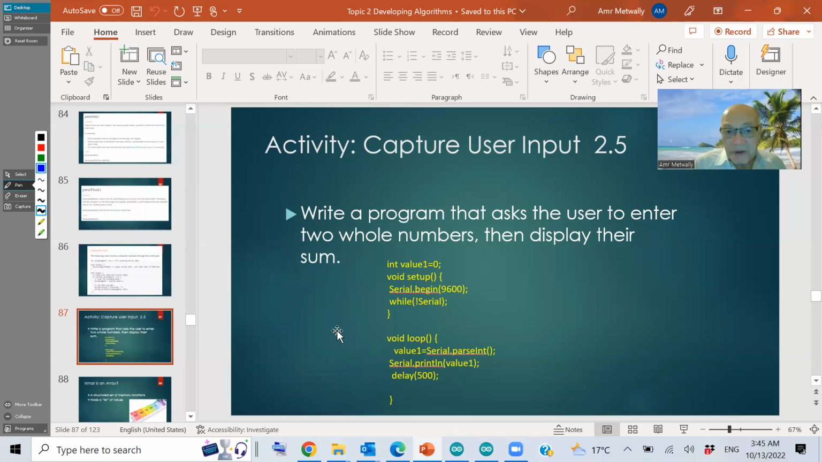Our first activity tonight is I want you to send a message to the user: please input two numbers. You will read the first number. Both are integers. You are going to read the first number, and you are going to read the second number. Add them up. Print the result.